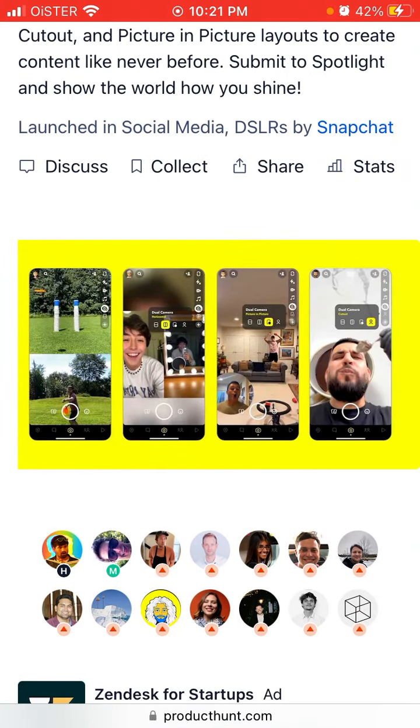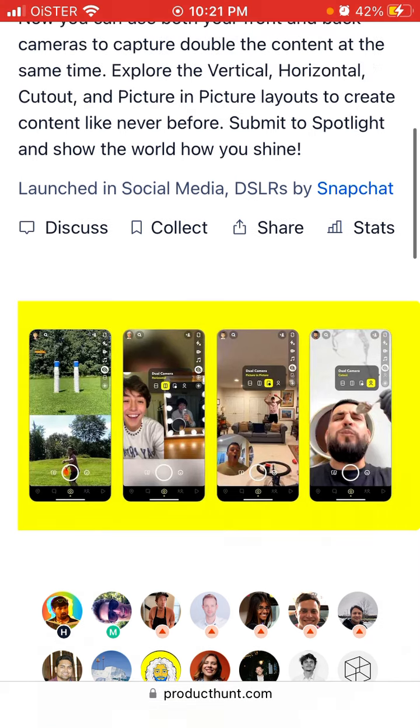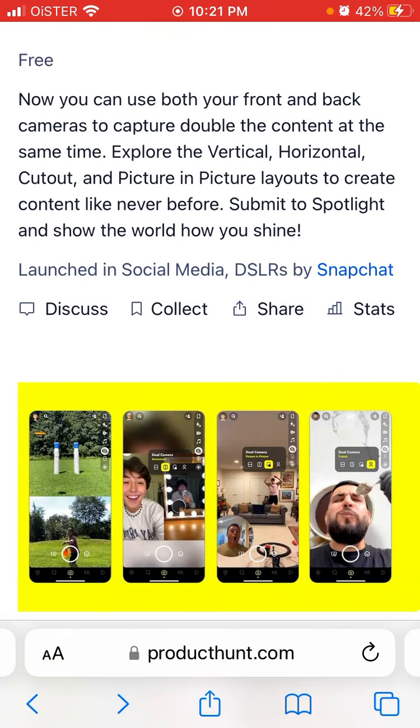So these are the overviews which you can try to use, like dual camera on Snapchat, and then you can create your snaps and send them to your friends or upload to Spotlight. So that's basically the idea, and hope this is helpful.